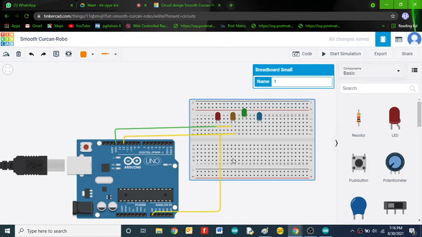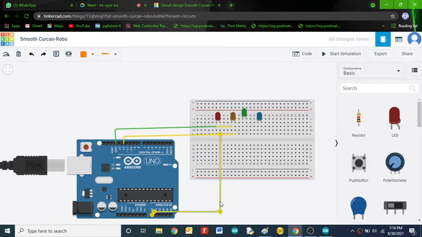Okay, so I will connect this LED to 13, and the third LED to 11, and the fourth LED to... so this is the ground, right? So this is the ground. I will connect it to the ground. This is also ground.